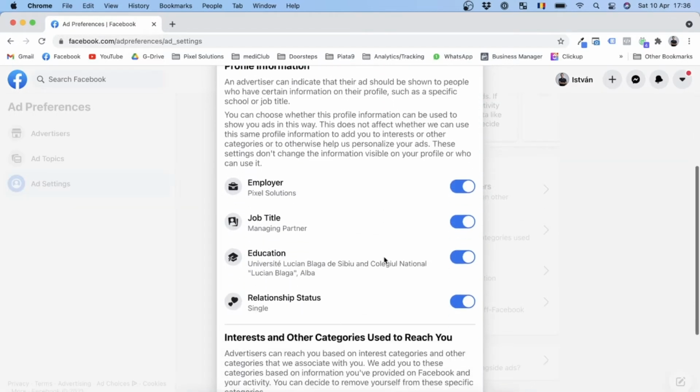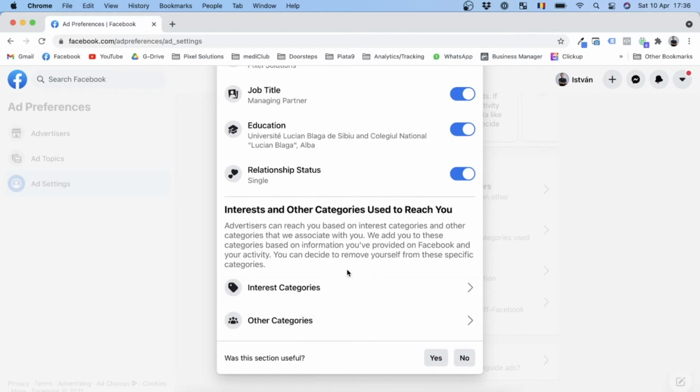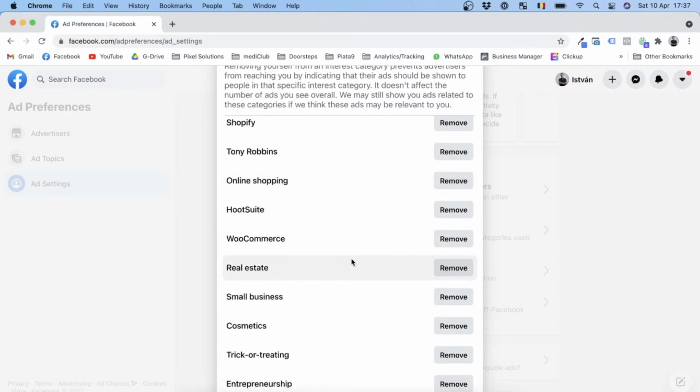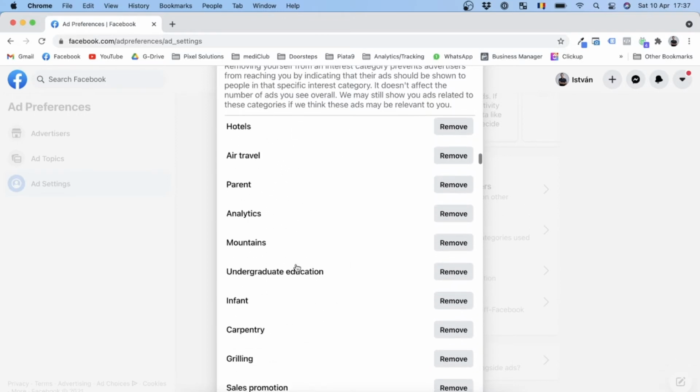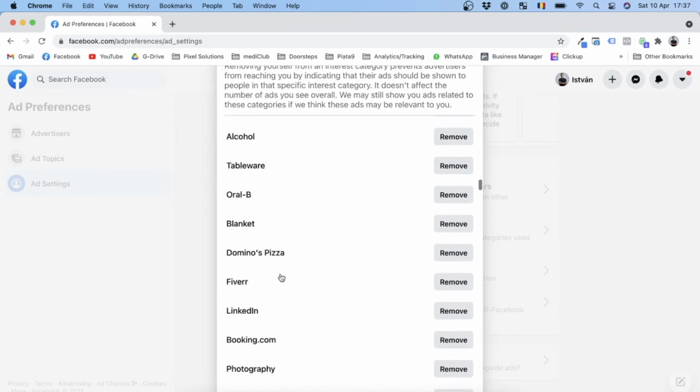Over here, you have a couple of things that you can set up, like whether advertisers can reach you based on your relationship status, education, job title, or employer. But what I'm really interested in showing you is interest categories and other categories. If you go to interest categories, over here you'll see the main interests that advertisers are using to target you. As you can see, I'm interested in Shopify, online shopping, Hootsuite, WooCommerce, and if I expand this list, there's tens, hundreds, maybe even thousands of things that Facebook considers part of my interest group.